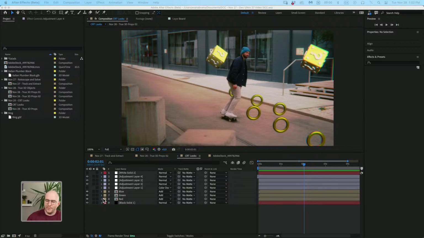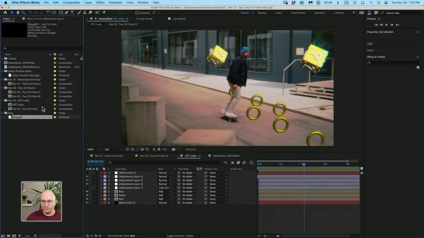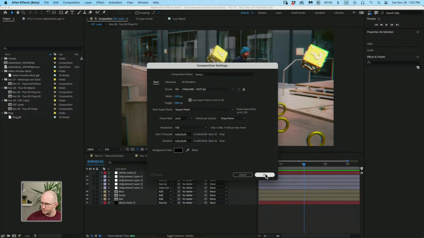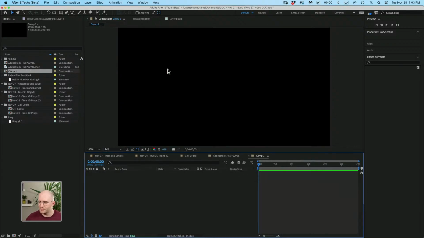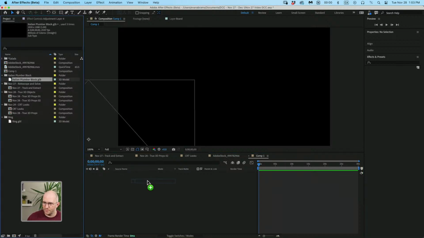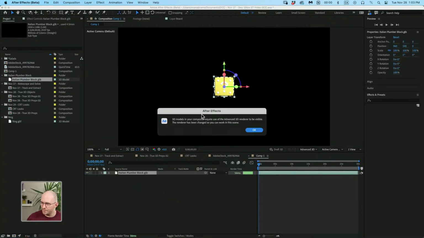So the main feature we're going to be making use of is 3D object import, true 3D objects. If we make a new composition here, we're going to be able to actually import three-dimensional objects right into our composition. So I'm going to bring in one of those Italian plumber blocks as a .glb. This is a GLB file. I'm going to drop this in.